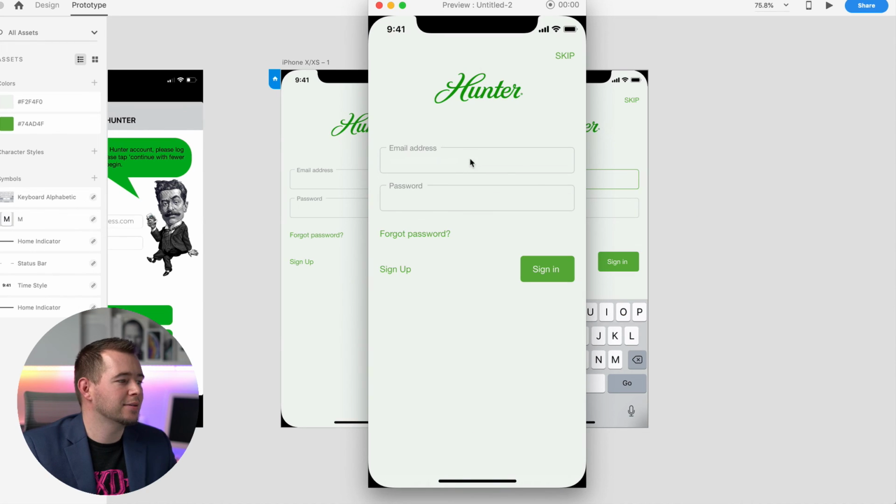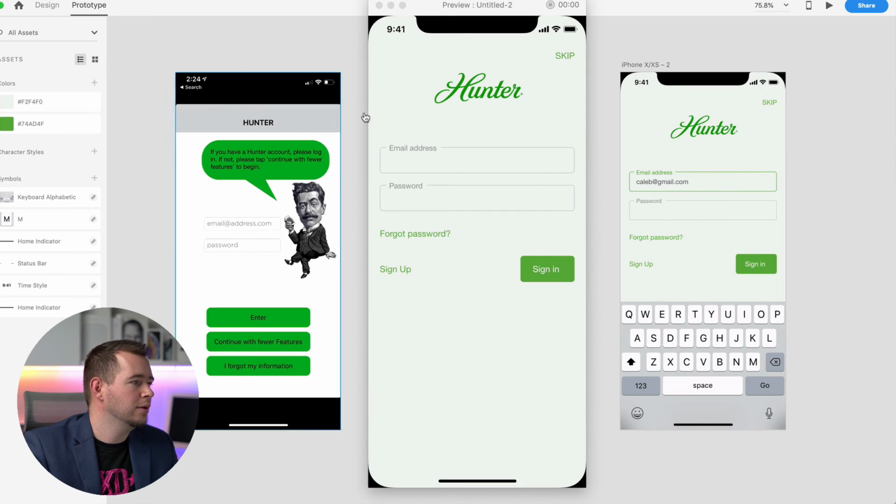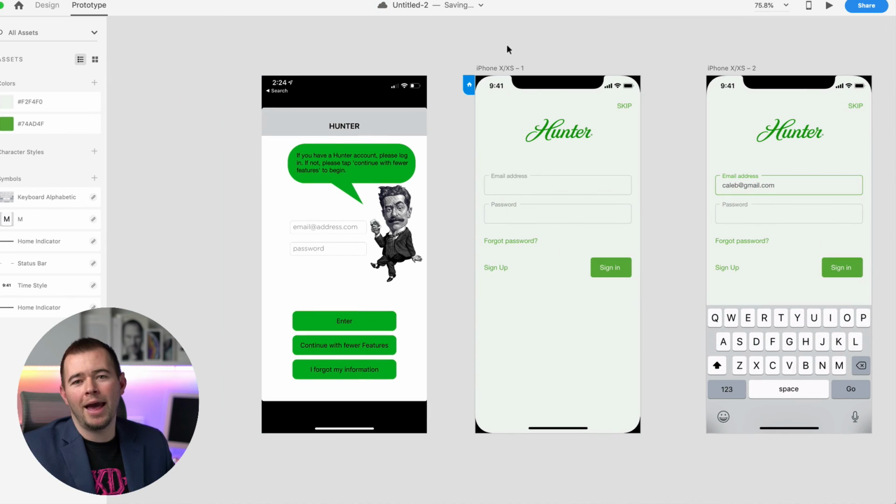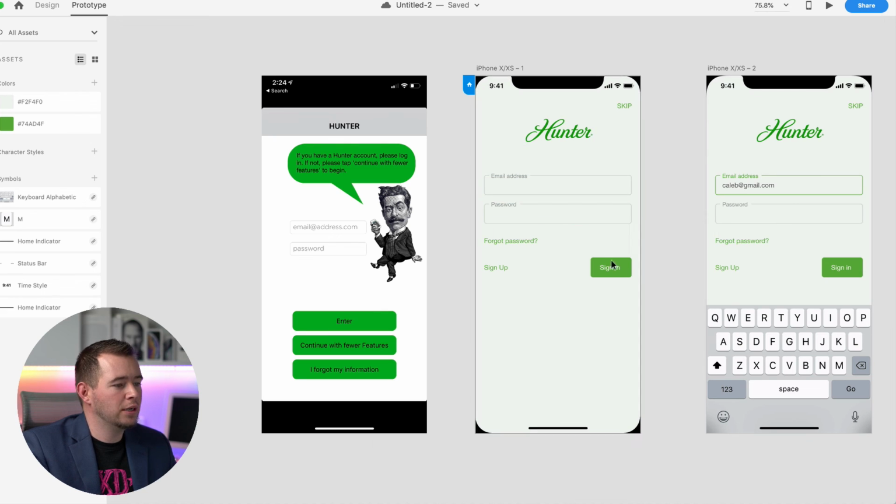And now you can see how simple and clean this looks compared to their original screen. And that's how I would redesign this Hunter app login screen. We're using one shade of green. Everything has really consistent margins, paddings, and sizes. And we're more focused on the user and where the keyboard's going to slide up so that we can still see these elements. It's just a really simple looking login screen.